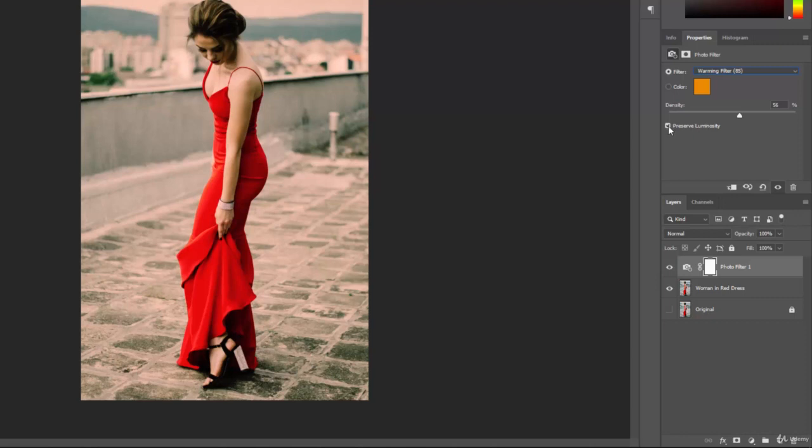Preserve luminosity will just preserve the lights, highlights, brightnesses, and so forth. If you turn that off and on, you can kind of see how that affects it, but we'll leave it on because we like those nice highlights on the skin and the clothes there. And let me just turn this down just a little bit. That might be a little too much. Well, we'll just do 50% for now. But what's happening is, as you can see in the layers panel, it's created a new photo filter layer, and this layer can be edited later on.